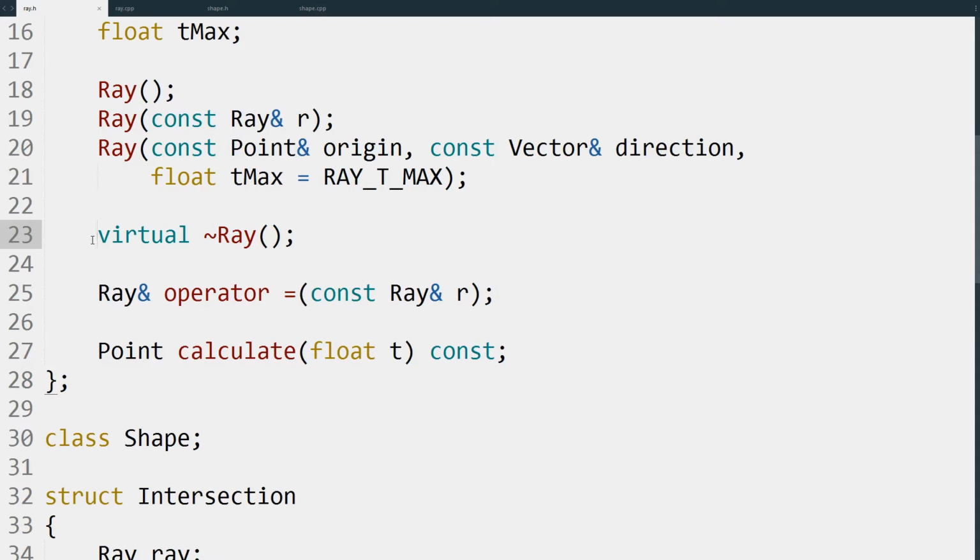I've said this before and I'll say it again. I think it's a very good habit to define destructors everywhere, even if they're not really required, just because it makes you think about whether it's needed or not. We also defined the equals operator on rays, so this allows us to basically copy other rays into each other after they've been created. It's more for making the syntax look nice than anything.